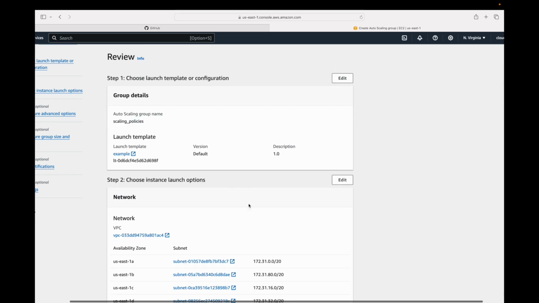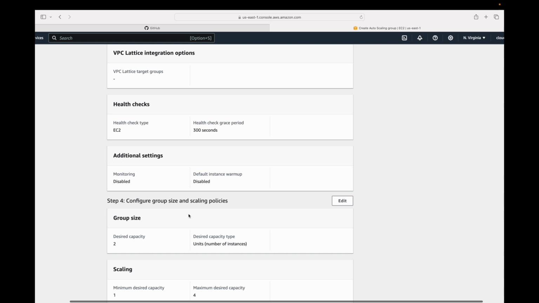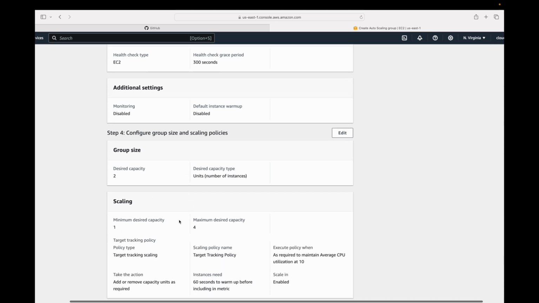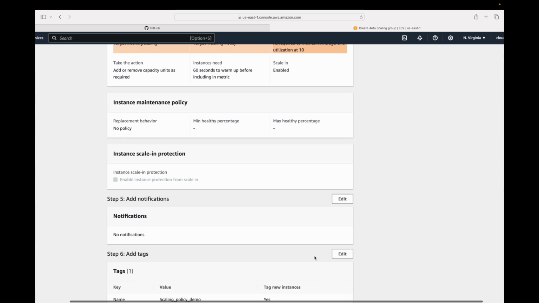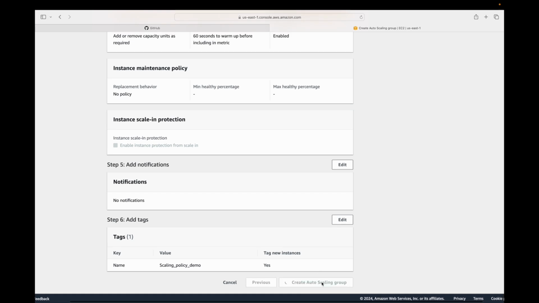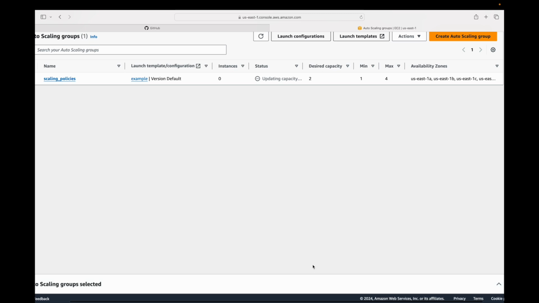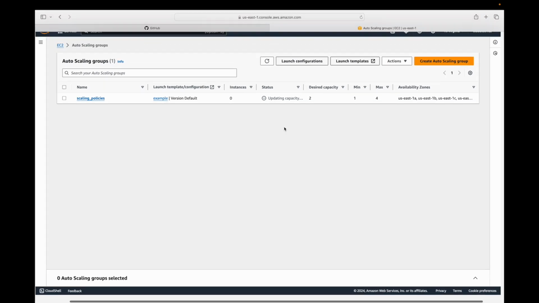Next, we get to review everything. So this is the main scaling policy that we have defined. So I need minimum 1 instance, maximum of 4 instances, and I'm telling that execute this policy when required to maintain average CPU utilization at 10. So if it is higher than 10, scale up. If it is lower than 10, scale down, right? So we'll review that and then click on create auto scaling group, and this will start launching the desired number of instances, which in our case is 2.